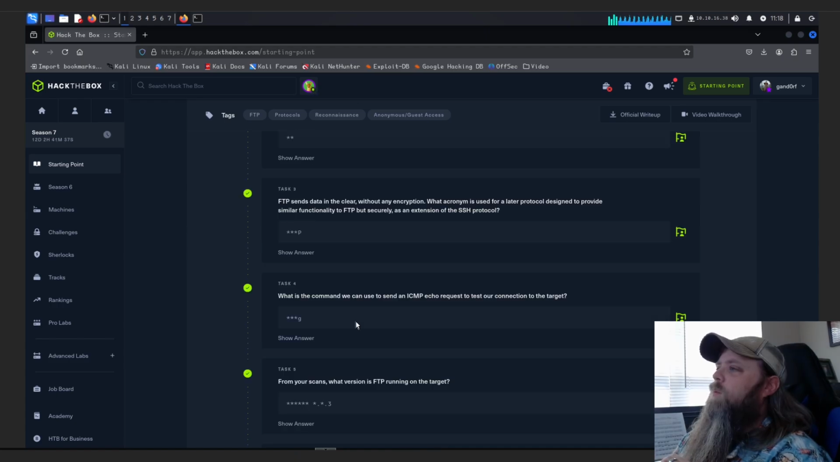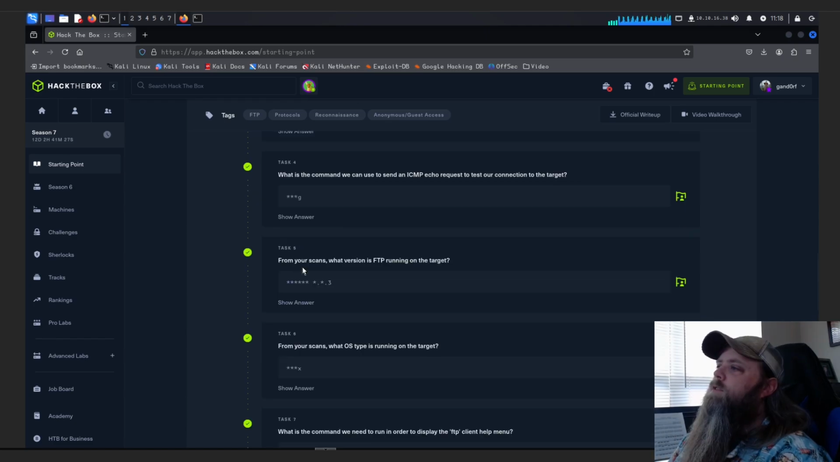Next question. What is the command we can use to send ICMP echo requests to test our connection to the target? Ping. From your scans, what version is FTP running on the target? So you notice there's a little jump here. This assumes you've already done the first box and you know about Nmap. So you connected to your server, you made sure it's up with ping. Your next thing is to do an Nmap scan. So let's get that scan done so we can figure out what version we're running here.